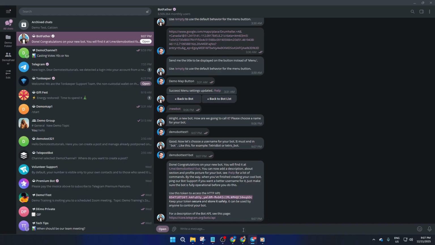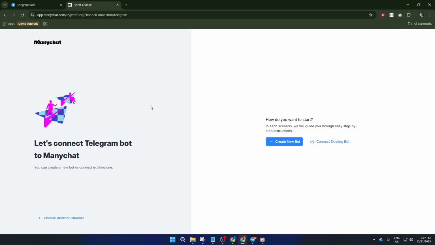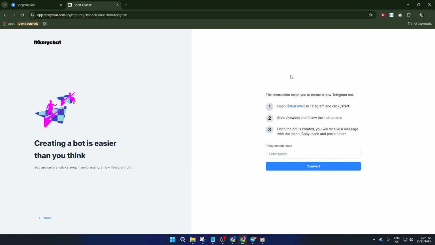Now let's move over to Manychat. If you've never used it before, Manychat is a super approachable platform for building chatbots with clicks instead of code. In your Manychat dashboard, head over to Settings. You'll see Telegram listed as a channel option. Click to connect a new channel. This is where you'll link Manychat to your new Telegram bot.